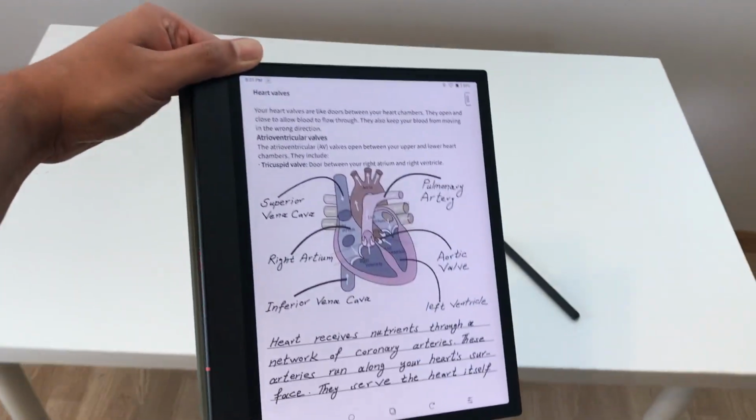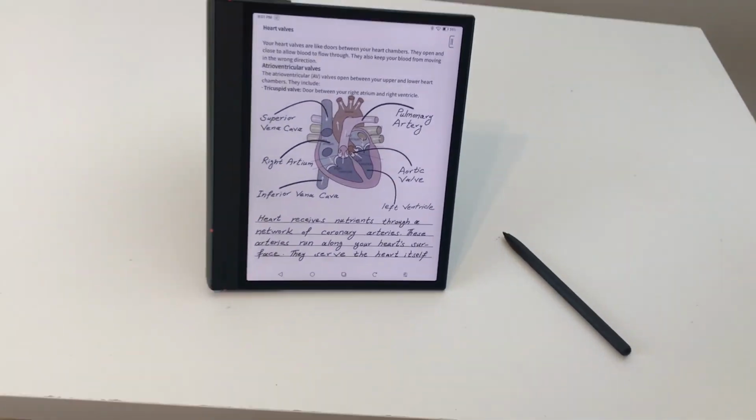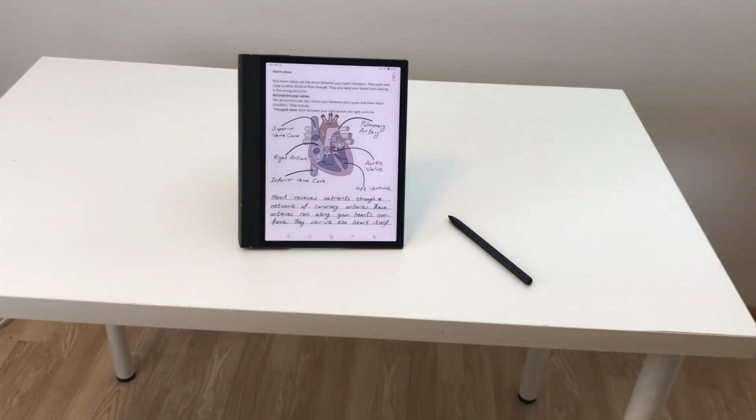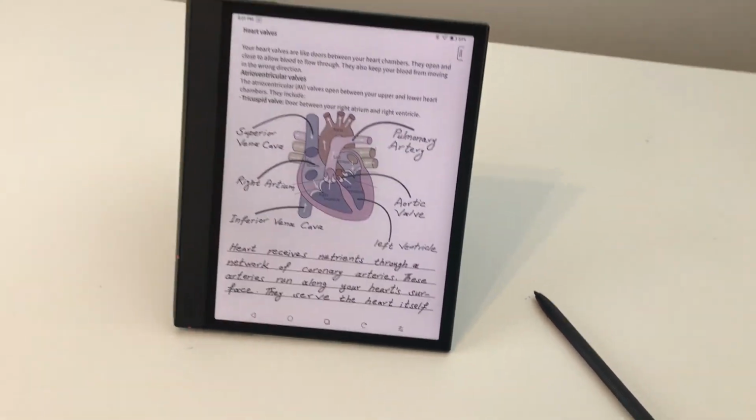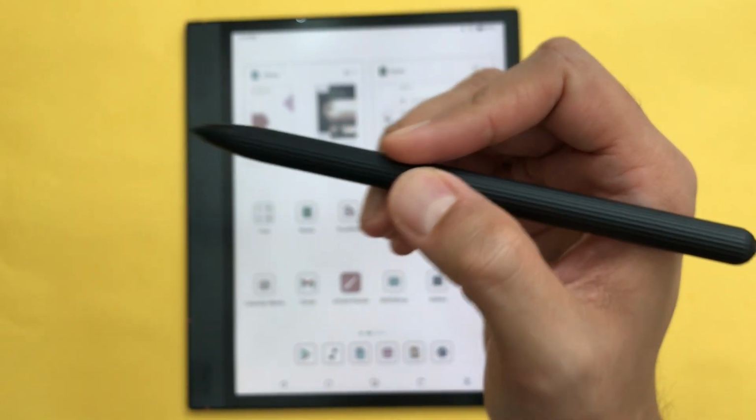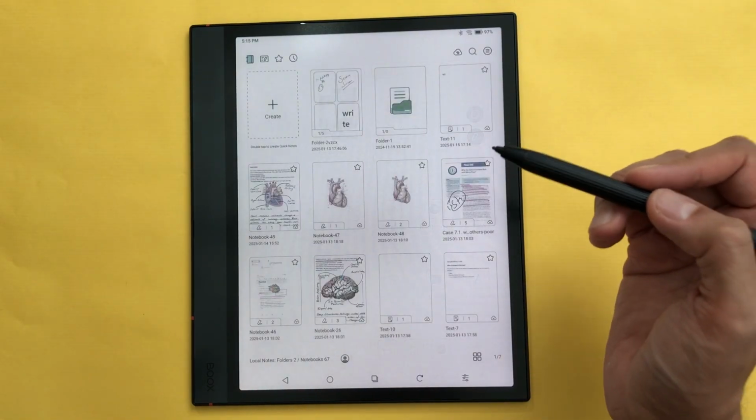Today I have with me the Boox Note Air 4C, and in this video I am going to show you how to take notes inside this e-ink tablet. I am going to show you 17 tips and tricks. So let's start. First of all, I will open the Notes app, and the first feature is about dragging text from a website to your notes.